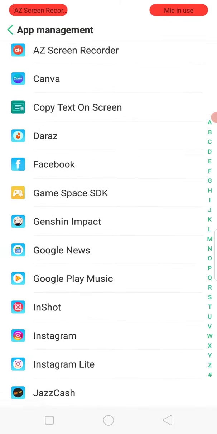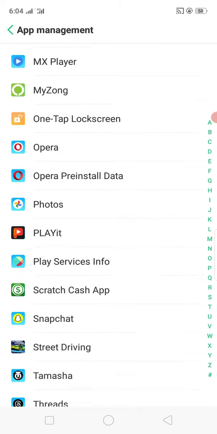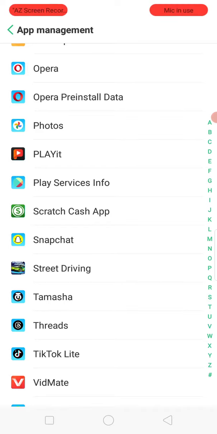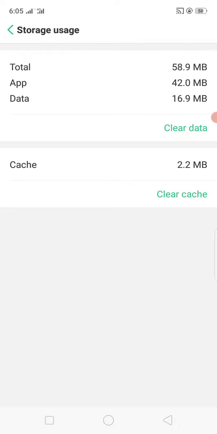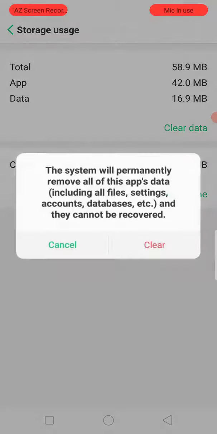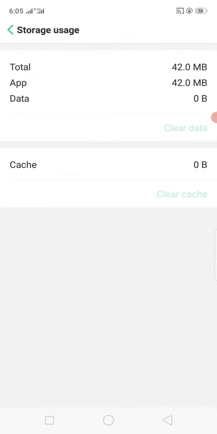Please wait. Here you see different apps. Search for Cash App. Here you see Cash App. Enter into the Cash App application and tap on storage usage. Then clear data and clear cache.